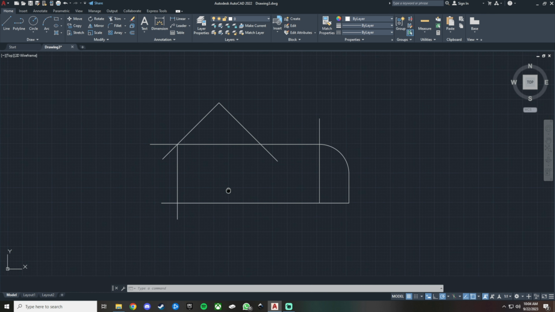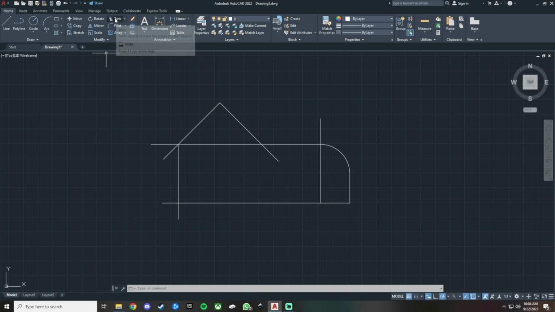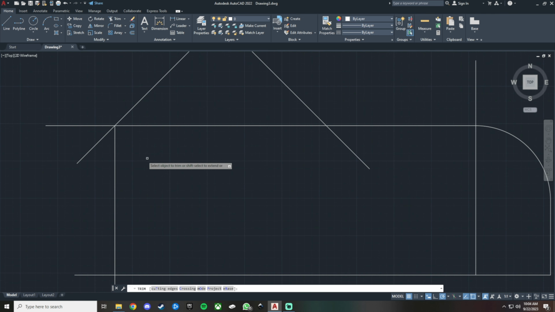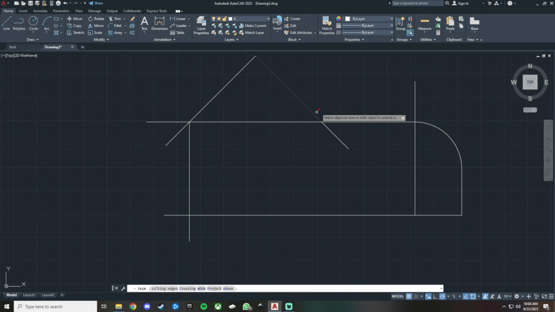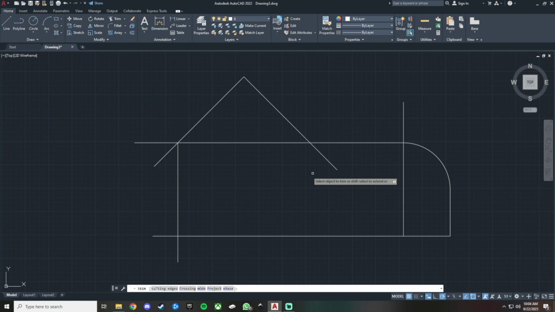So our drawing at the moment looks like an absolute disaster, and we just want to quickly clean it up. So what we're going to do is select trim, and we're going to come down to our drawing, and you guys can see if I hover over a line, it can actually trim out the line that we don't want there anymore. So we're going to clean up our drawing.